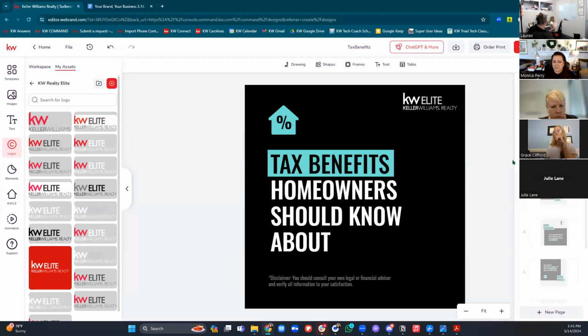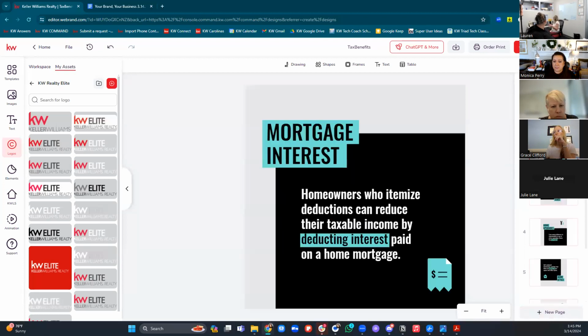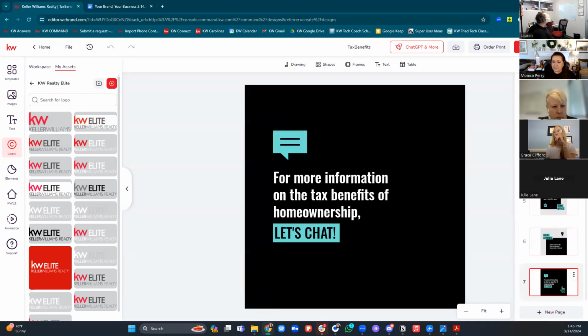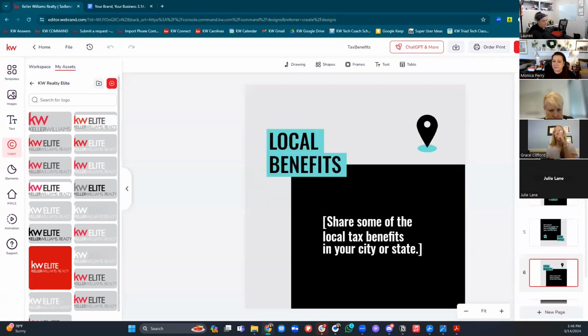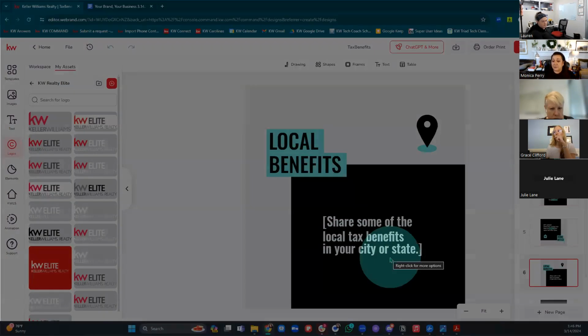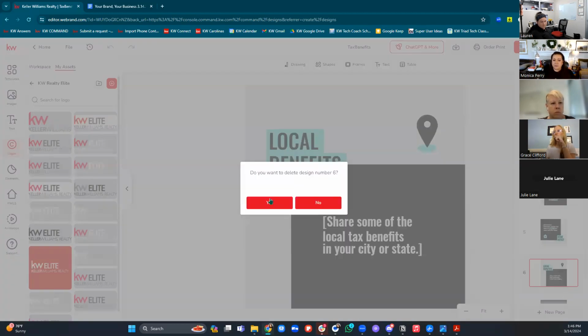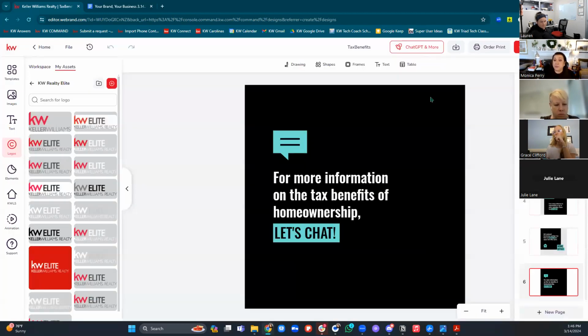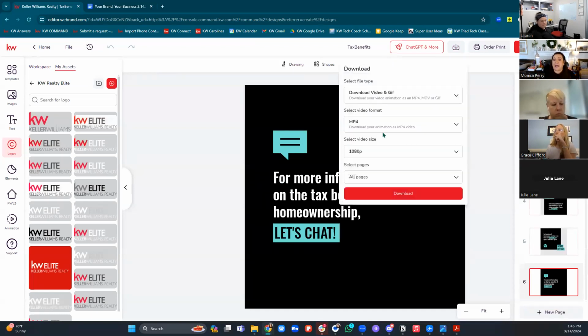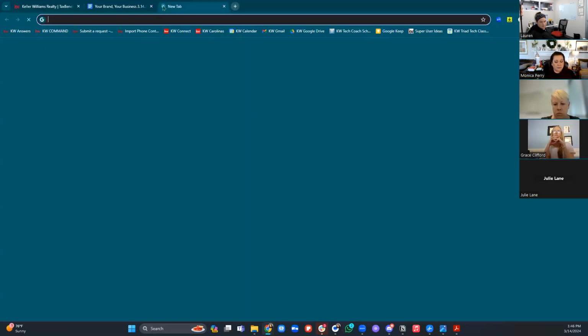And then the last page of this, my goodness, this thing is moving as slow as molasses. The last page is for you to actually customize. The next to last page shares some of the local tax benefits in your city and state. If you don't want to look those things up, you can just delete this page. Boop. Like so. Then when you download this, you need to download it as a movie, an MOV, a MP4, or a GIF.